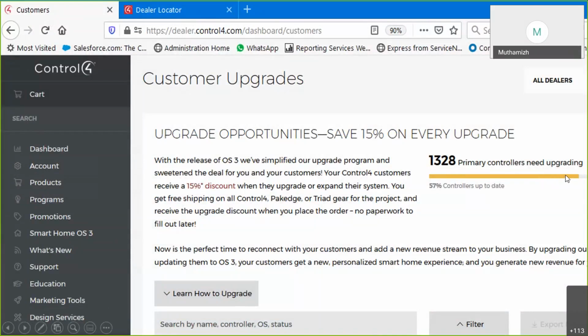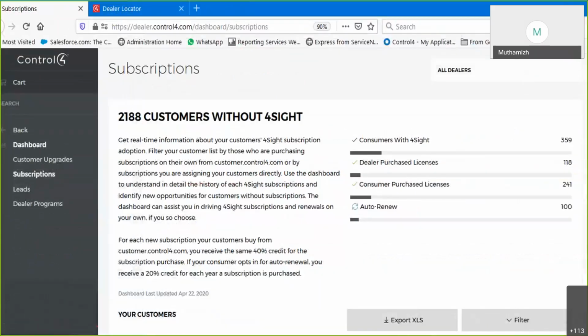Which means they are running on some older OS. And there are about 2000 plus customers who need Foresight. So it'll give you all those details. There are about 400 customers running with Foresight. Some of the customers opted for auto renewal. So the dashboard will give you general categories, like general options, right?